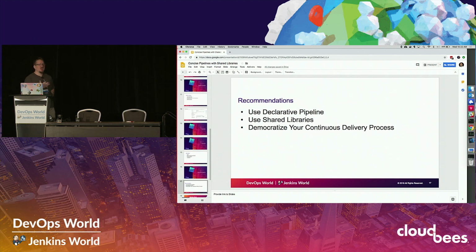When possible, use shared libraries with declarative pipelines. There are ways to stuff scripted code into declarative, and I know a lot of people do this, and every time I see them do that, I go, use shared libraries. By stuffing scripted code into declarative, you're removing the advantage that you've just tried to gain for yourself.